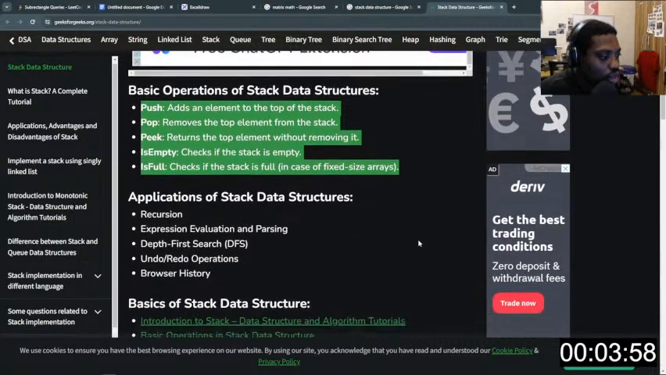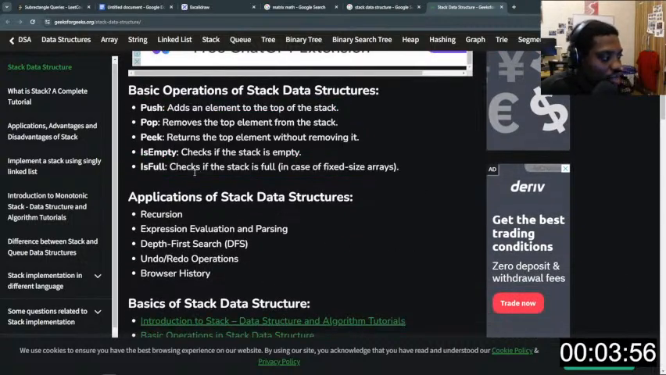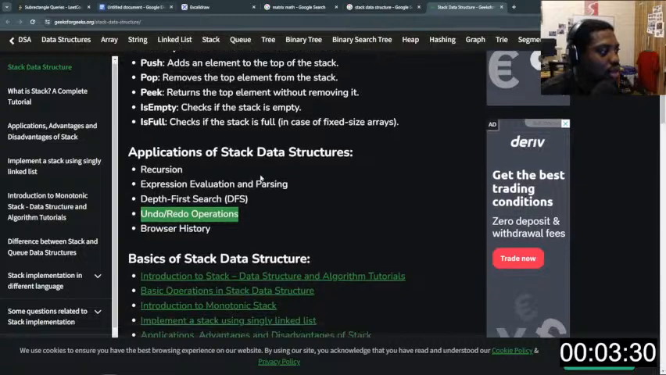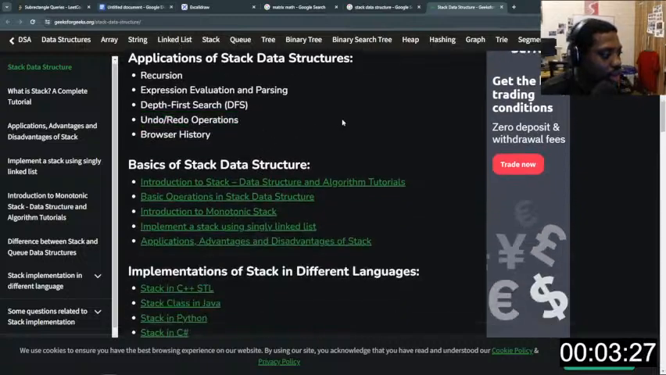Makes sense. Now applications of stack data structures are in recursion, expression evaluation and parsing, depth first search, undo and redo operations, browser history. Wow, so undo and redo operations use a stack. Oh wait, I did not know that.